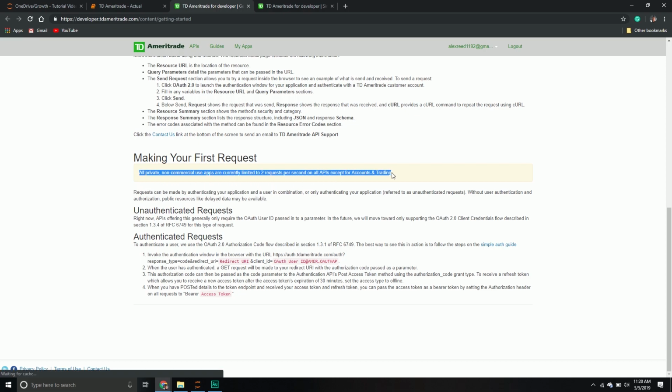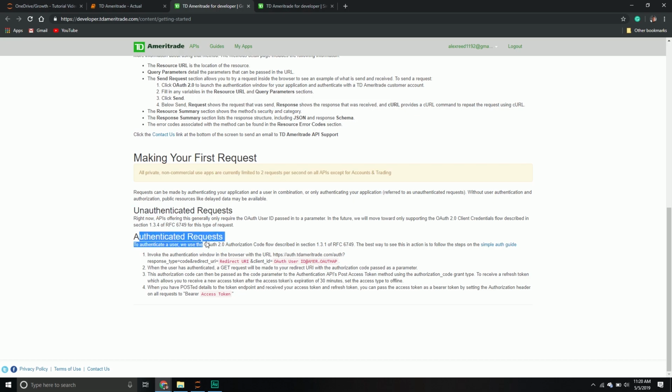It does give you some notes about how it's limited, and then it talks about unauthenticated requests and authenticated requests. When I was reading this, it sounded like at some point all of the requests will have to be authenticated. I don't know when that is, but from what I was reading, at some point we're going to have to authenticate ourselves even if we don't want to. To authenticate ourselves, we first have to get an access token, and then we pass that access token on when we make certain requests.